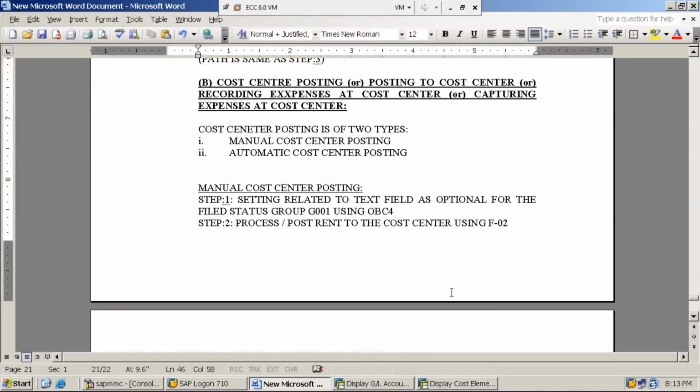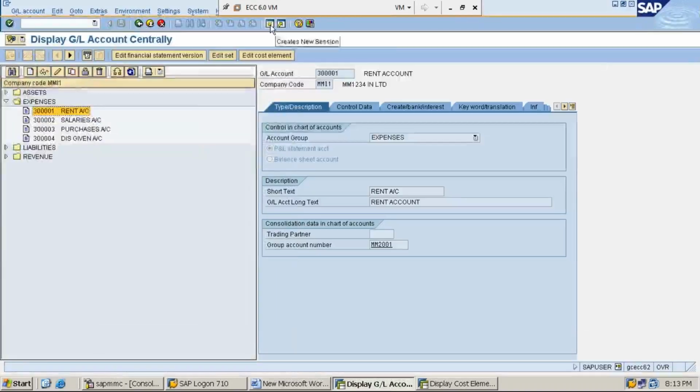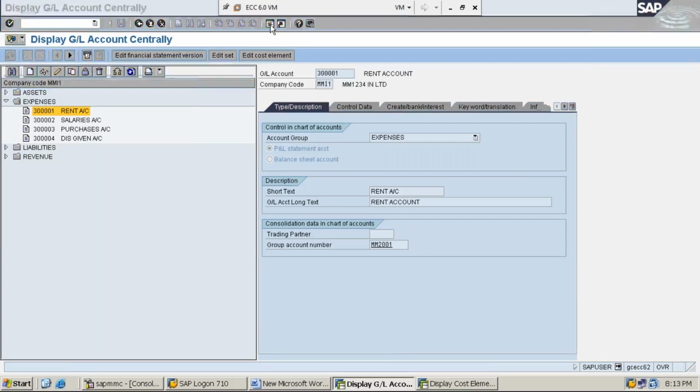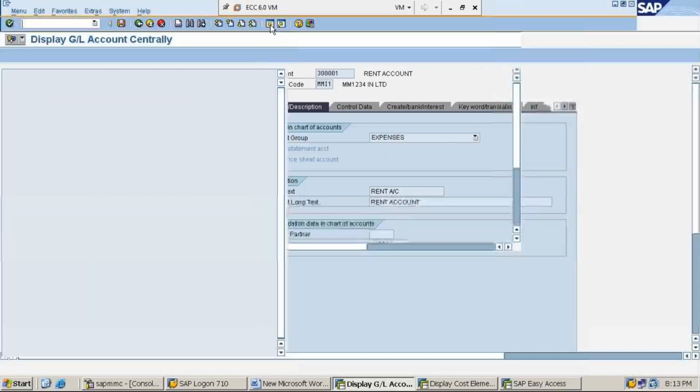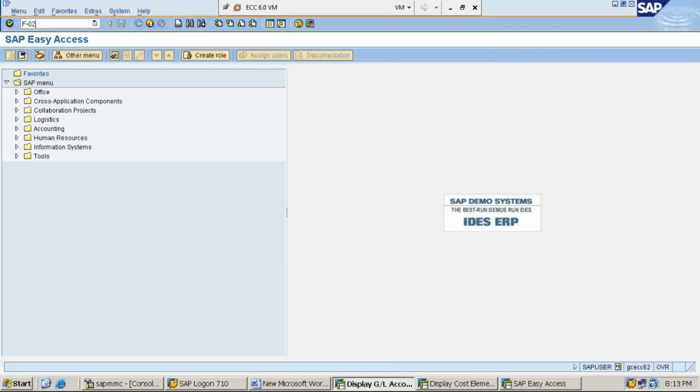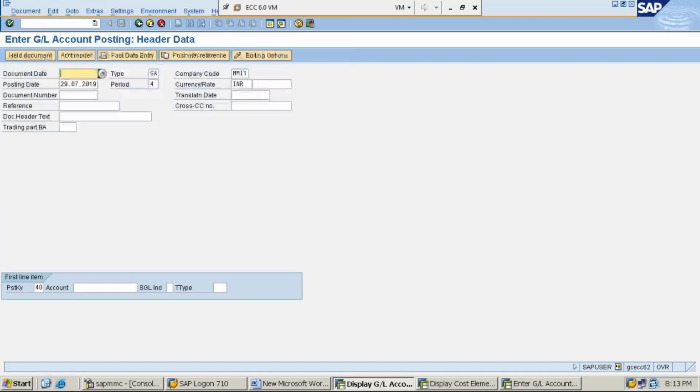Now go to F-02, give F-02 in the command box. Press enter. Give the document date, today's date.